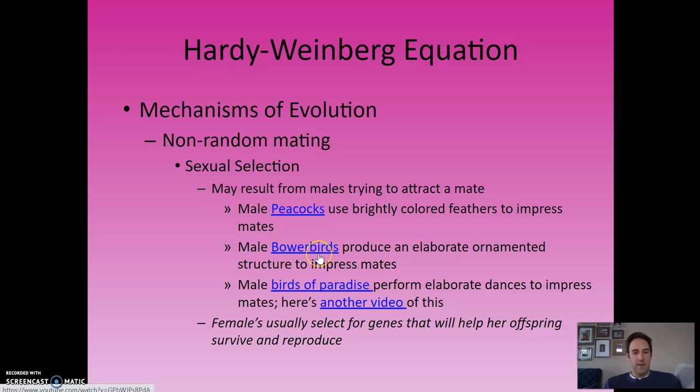These guys actually produce these elaborate structures, and then the females check it out, and if she likes what she sees, then she will mate with the male there. And these structures, you just got to watch it. I mean, it's crazy. There's bowerbirds that collect only blue items because blue is rare in nature. So if a male can gather lots of blue, that must mean he's a pretty good guy, good genes.